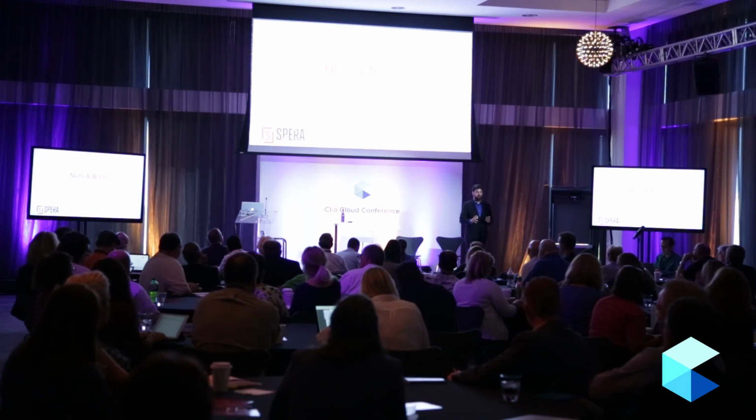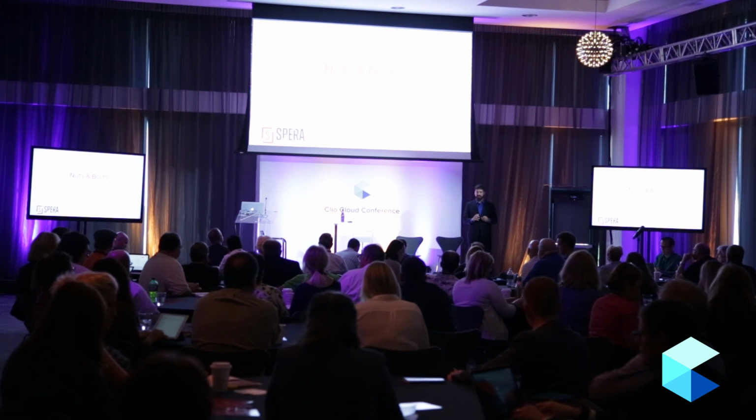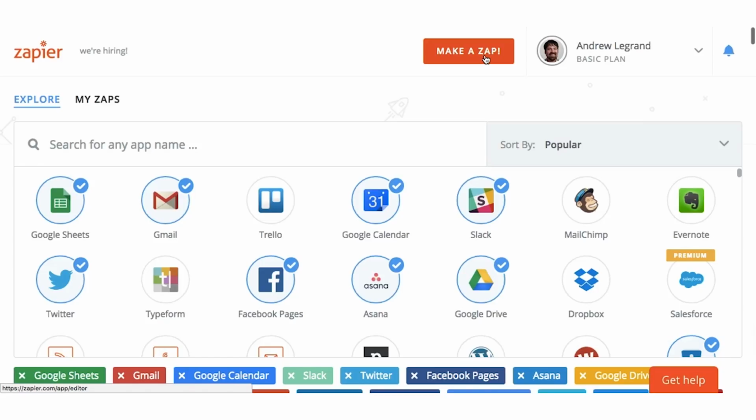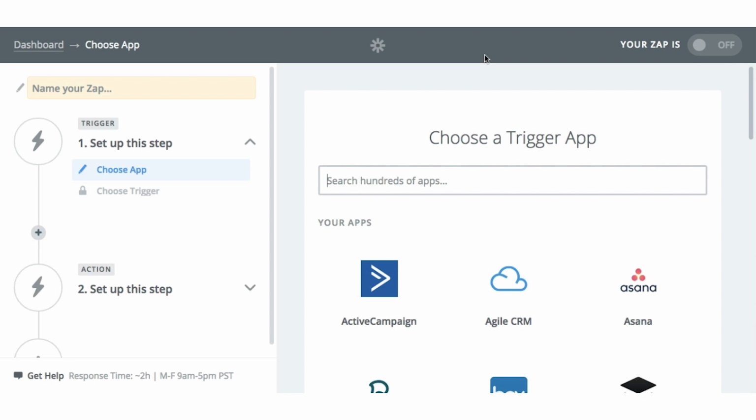So now we have a few examples. I really want to show you how Zapier works, how you actually build a Zap. So we're going to get into some nuts and bolts here. When you log into Zapier, this is the screen that you're faced with. And in the top right, this big orange button, Make a Zap. So we're going to click this, and this is an actual video of me making a Zap.